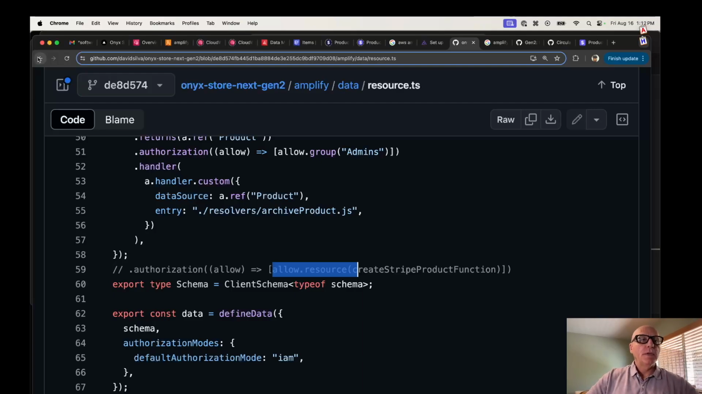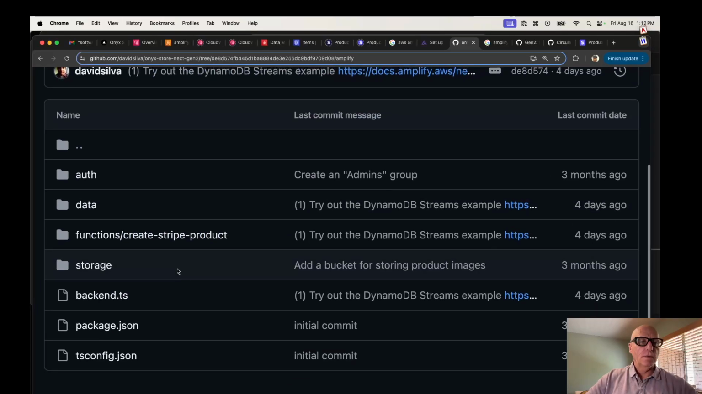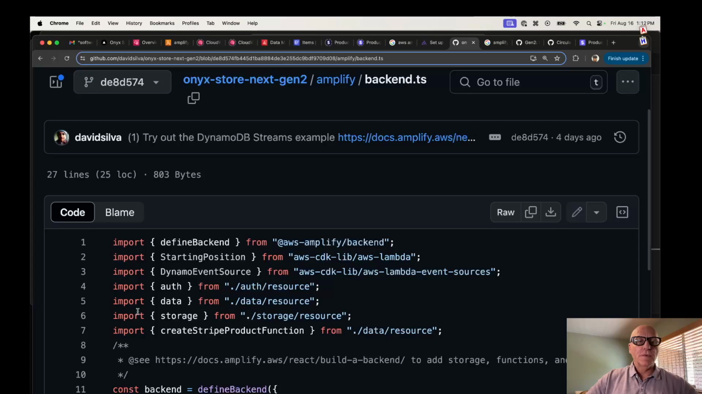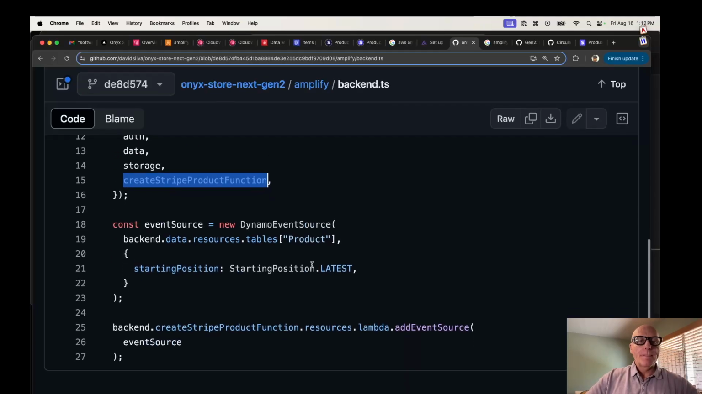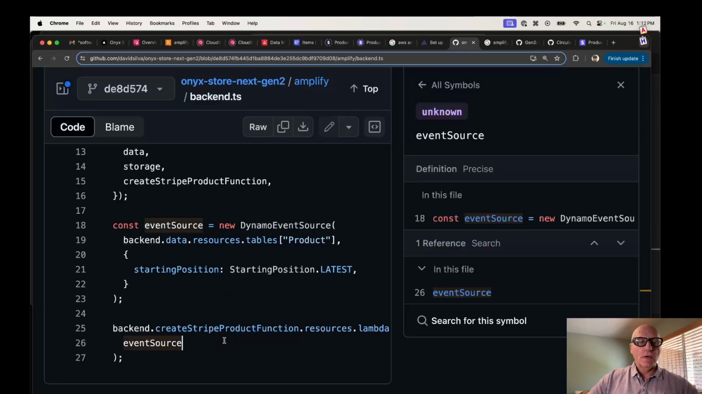And then in, let's see, go back to here, and then in my backend.ts file, I thought I could pass in my function to the defined backend, and have my event source, which is what it was before, and everything would work out fine.